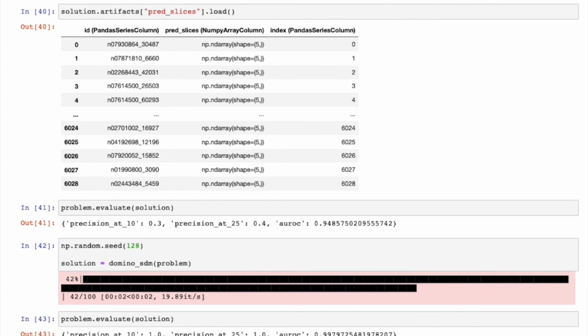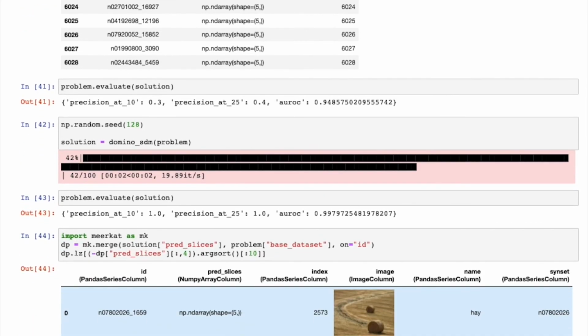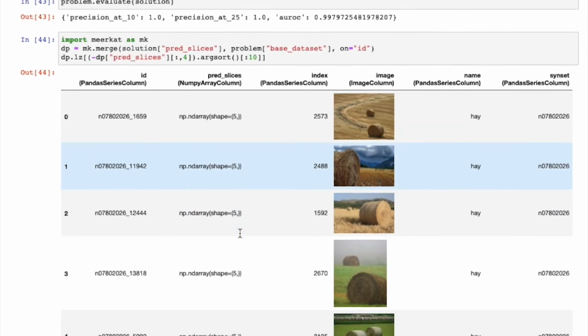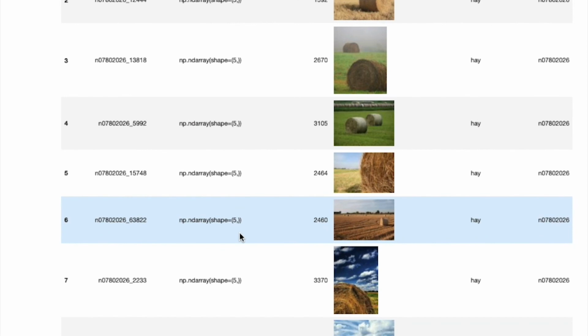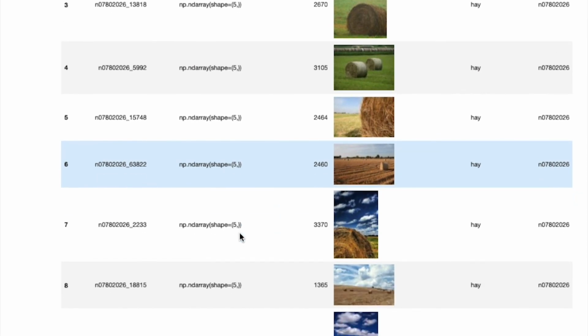Finally, to bring things full circle, we can actually take a look at the slices that were predicted, visualize them, and confirm that indeed the second method did recover the slice that we were looking for, which was hay.